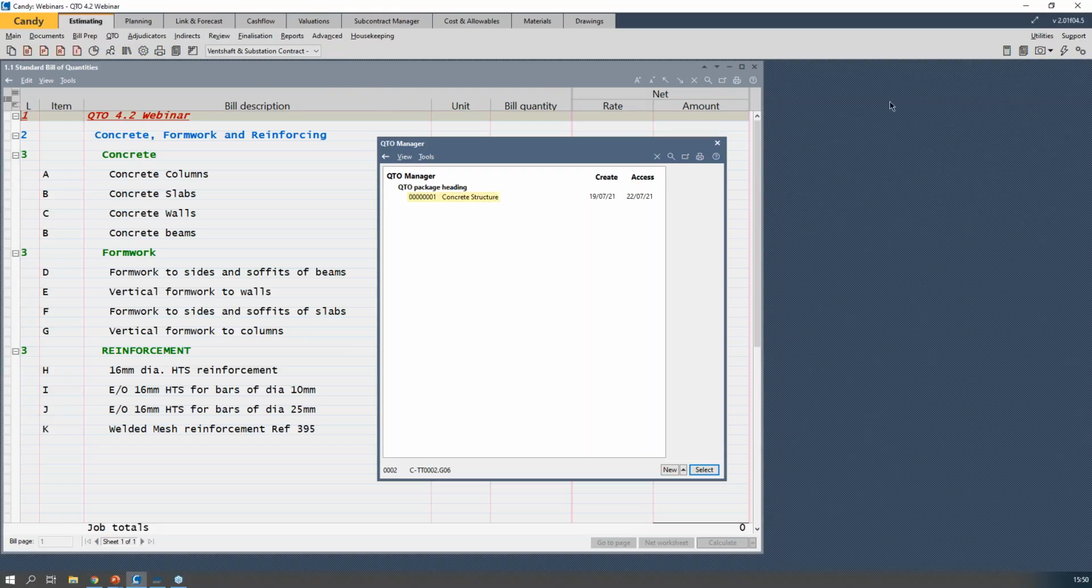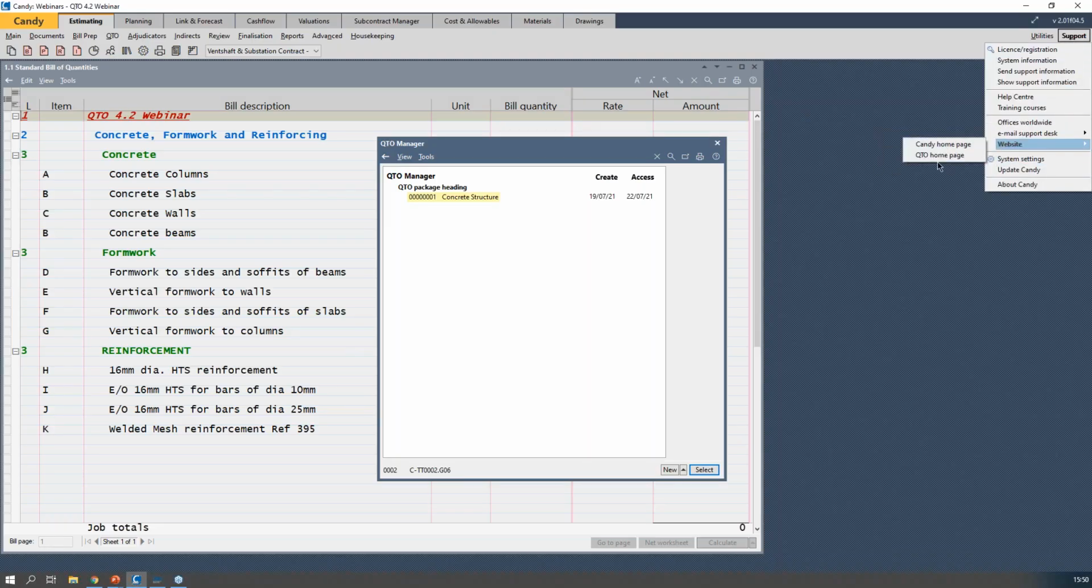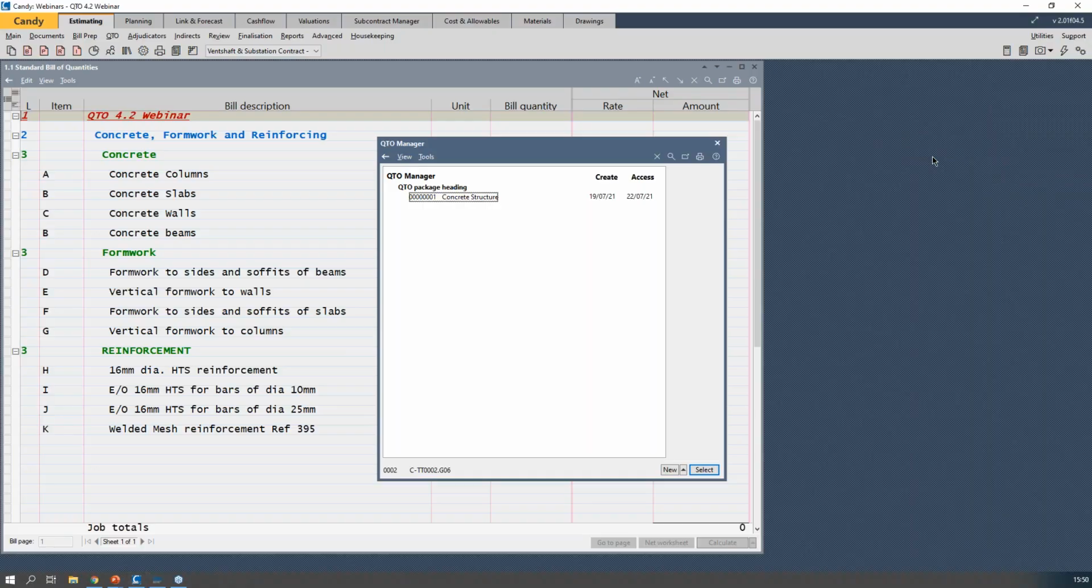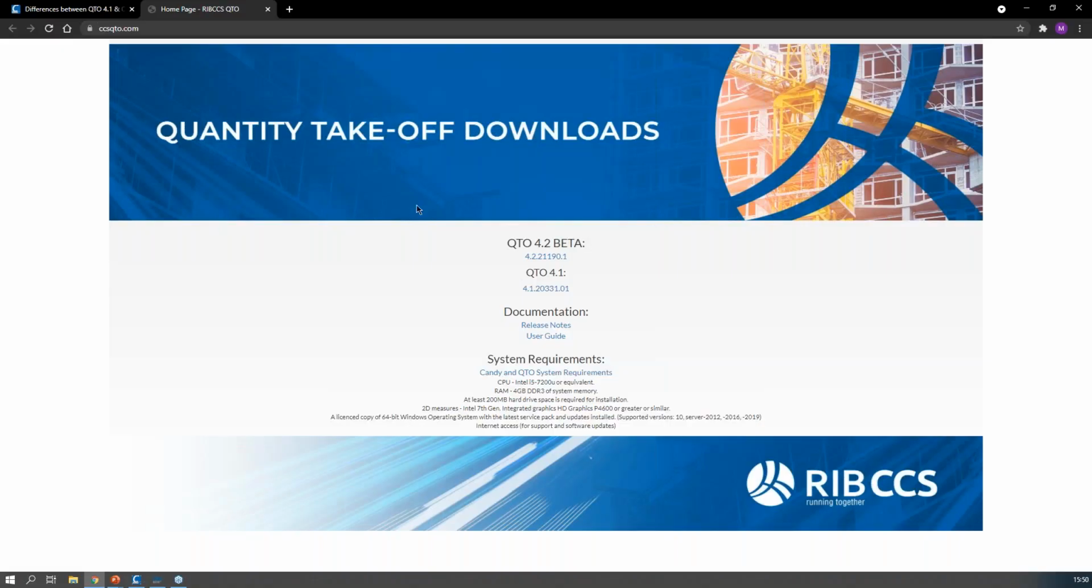Now, before I access QTO, I just want to show you that if you don't have QTO installed yet, or you want to install the new 4.2 version, what you need to do is go to Support, then Website, and then the QTO home page. That will take you to this page. You can download the QTO 4.2 beta version over here.